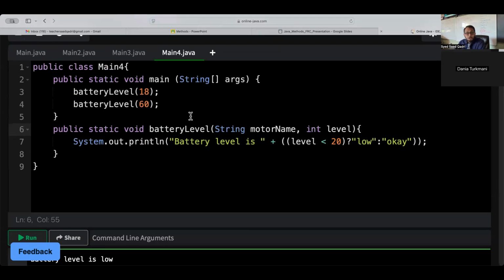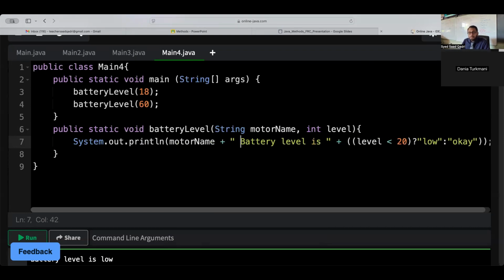Okay? So we want to display motor name, battery level is. This is how we are doing it. So we're adding the word motor name, which is the variable, concatenated with battery level is, and then making a decision.